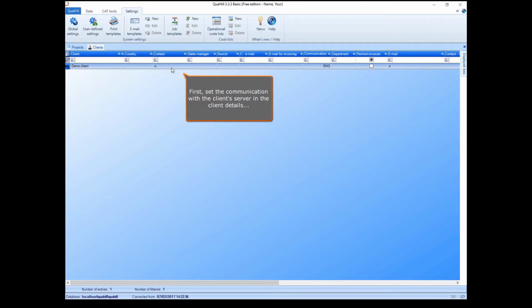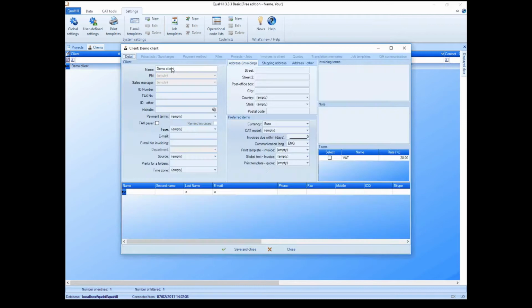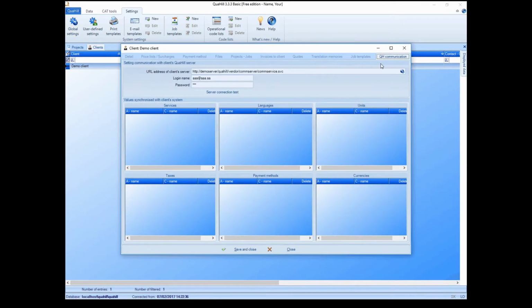First, set the communication with the client's server in the client details. Communication details are set in the QH Communication tab. The client server address will be provided by the client's project managers. The login information is the same as the one used when you log into the client's server via the vendor's web portal. Once the login information is filled in, we recommend testing the settings.